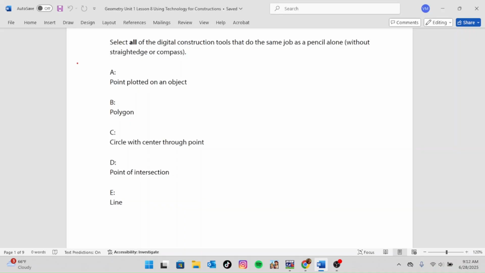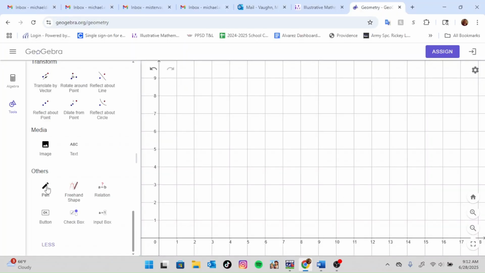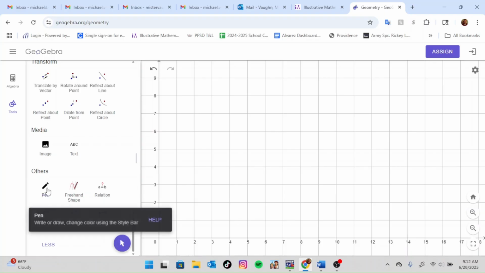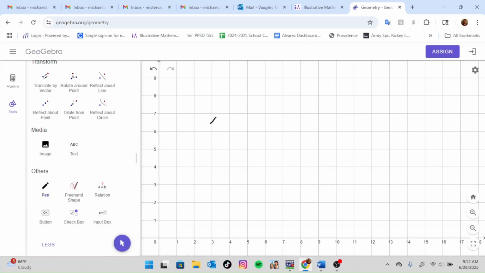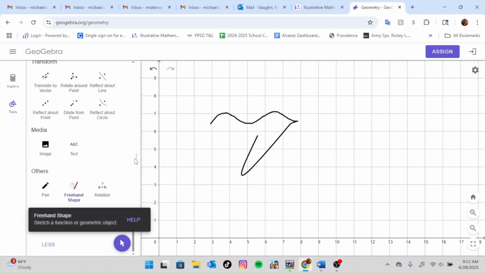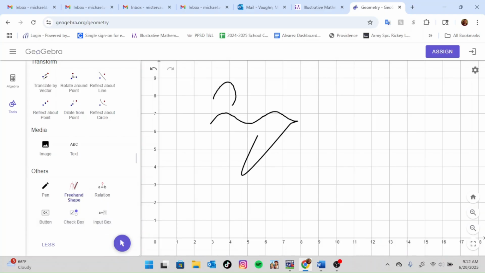my immediate response when something is referred to as a pencil, if we look at GeoGebra, I would be thinking of the pen tool, where I can simply draw what I want to. Then there is also the freehand shape. Again, it lets me just kind of draw what I want to, and then it turns it into a shape.